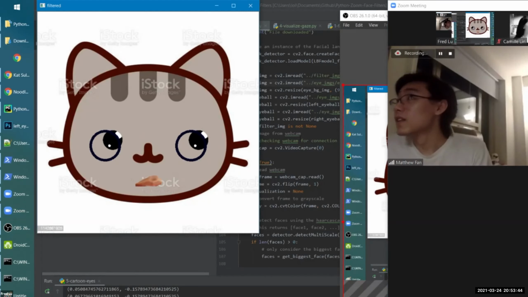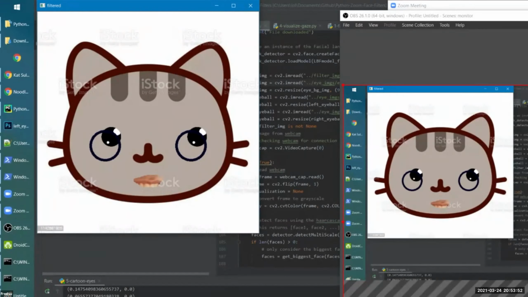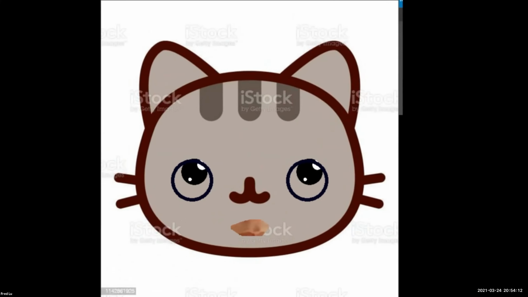Yeah, so you could use it as your Zoom if you make it bigger. Yes, if you make it bigger or if I change OBS so it only tracks one window. Yeah, like that. Hey, that's pretty good. There we go. Oh my god.